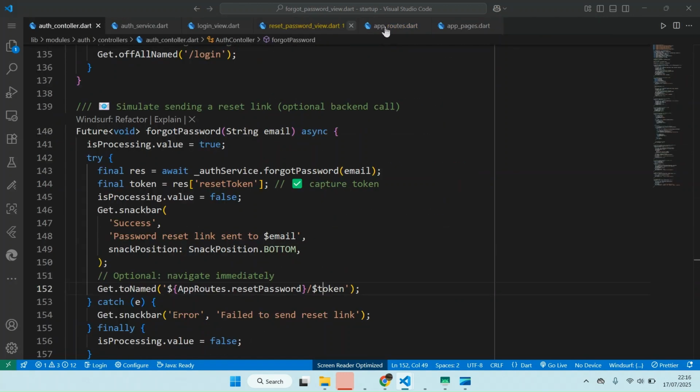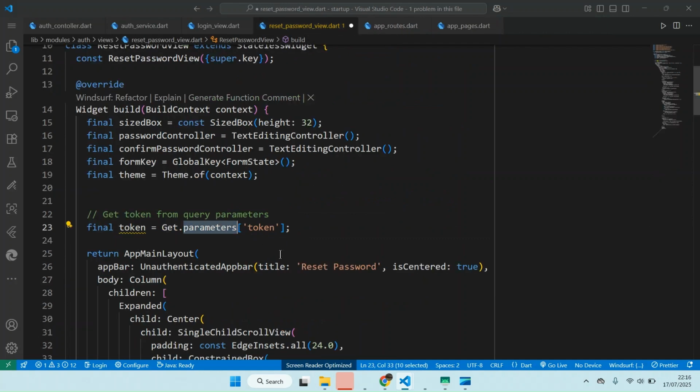Forgot password, now close this one. We can now access the token here. So what you do here is Get.params, and then we take the token. So if you have the token, what are you going to do now? We can also bring in the controller, just up here.